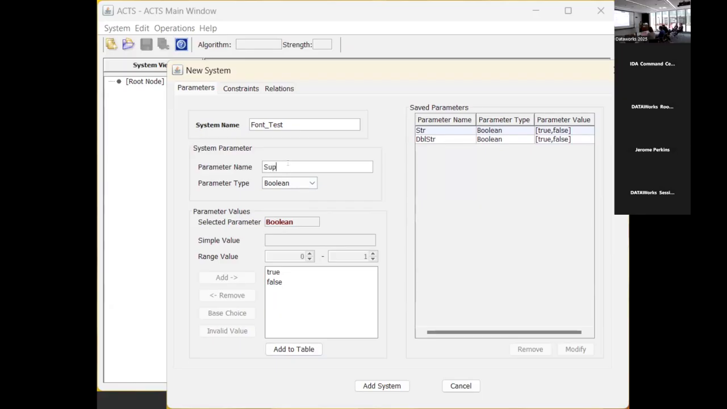Superscript, SUP. My third parameter. Because these are Boolean, I'm not giving them other values. I'm just giving them true, false values. And then subscript, SUB as opposed to SUP. And then there was a shadow. There was an emboss. There was an engrave. There was a small caps. There was an all caps.